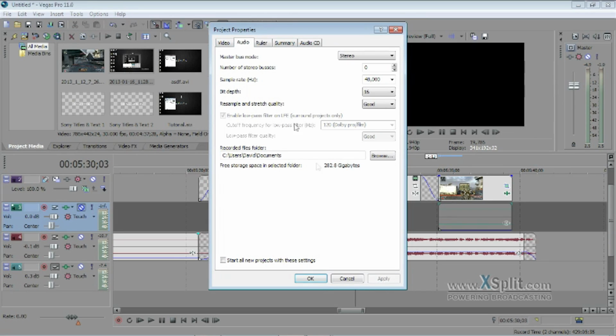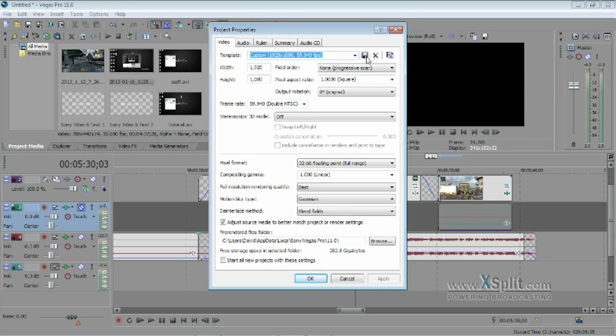Now if you want to use these settings over and over again for your future videos, you can go ahead and save the template, which is what I have right here. It'll say custom. So after you hit apply, you want to hit OK.